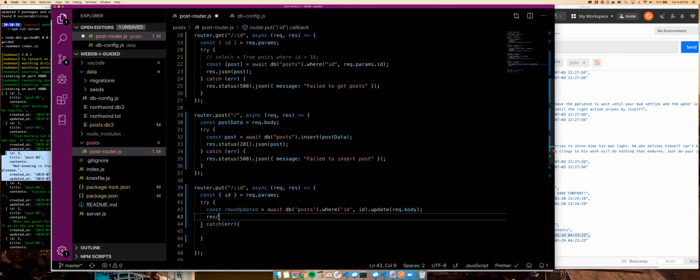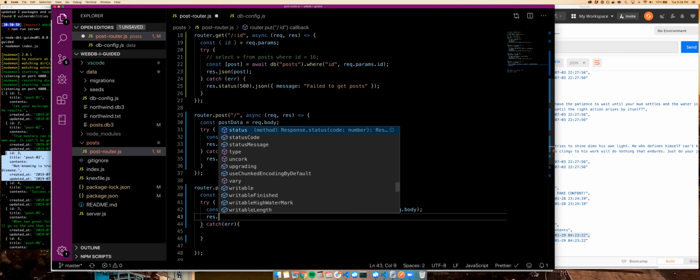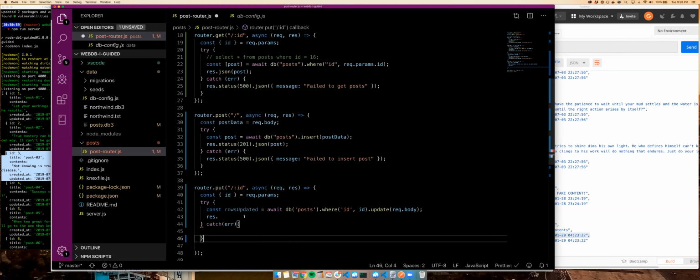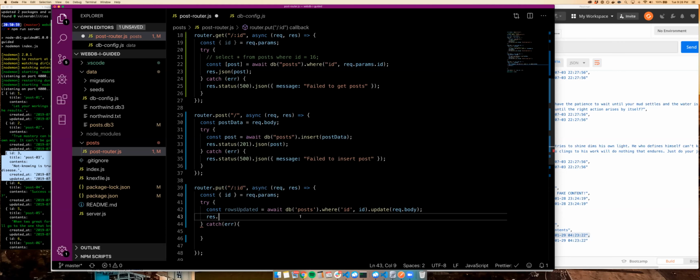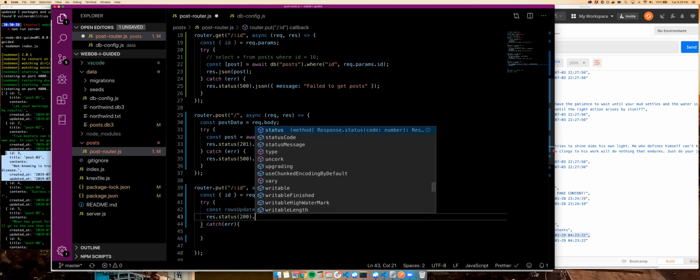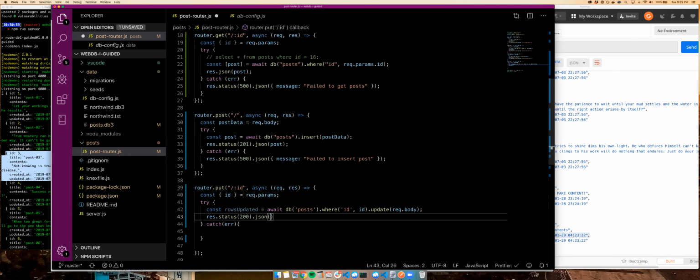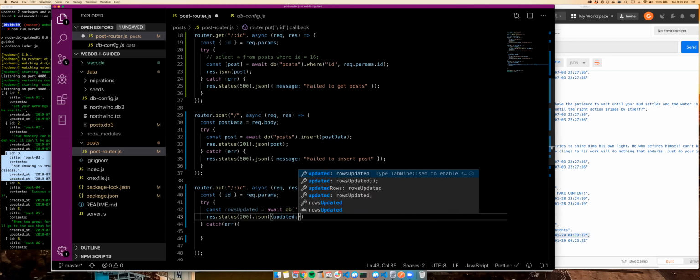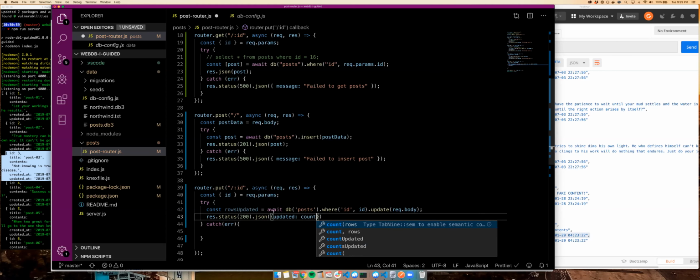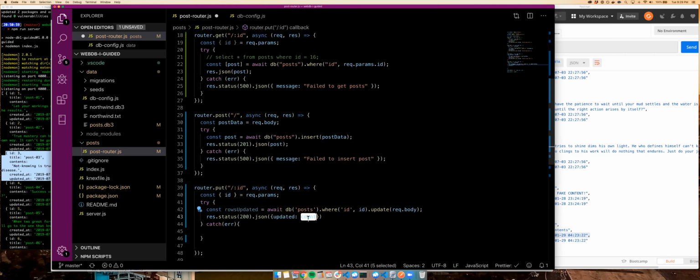Now let's do res dot status is going to be 200. Yeah, we can do 200 dot JSON. And we'll go updated count. Oh, rows updated. We'll throw another error into there.